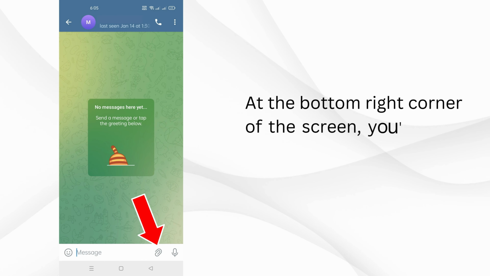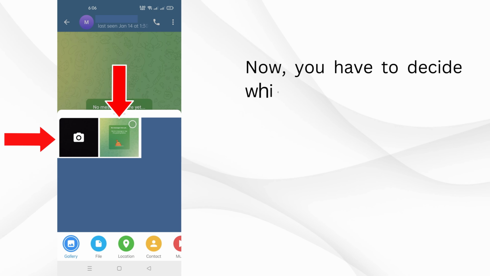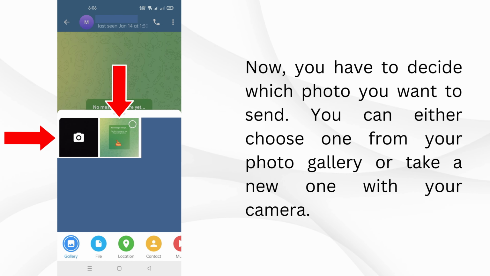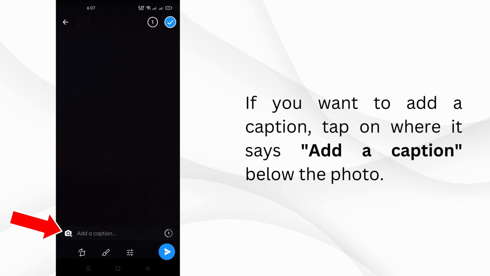At the bottom right corner of the screen, you'll see a little paperclip icon. Tap on that one. Now, you have to decide which photo you want to send. You can either choose one from your photo gallery or take a new one with your camera. If you want to add a caption, tap on where it says Add a Caption below the photo.